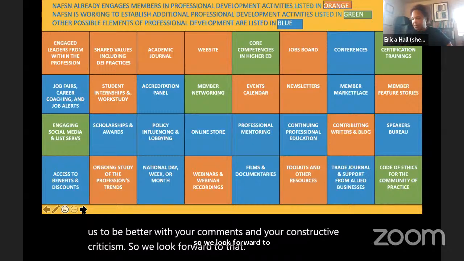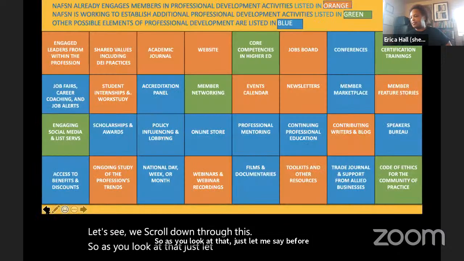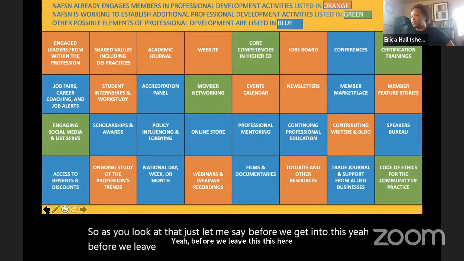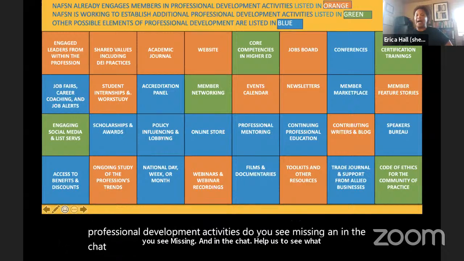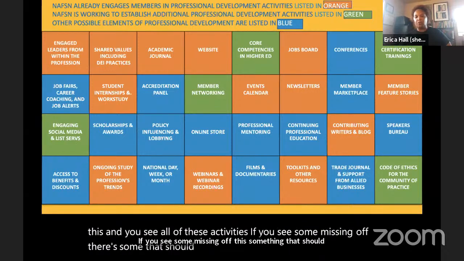Let's see, we scroll down through this. So as you look at that, just let me say before we leave this, as you look at it, what ideas for professional development activities do you see missing? And in the chat, help us to see what we might be missing. So as you look at all of these activities, if you see some missing or if there's some that should be on this list that we don't have, please feel free to put that in the chat.